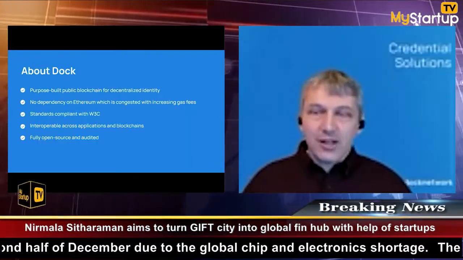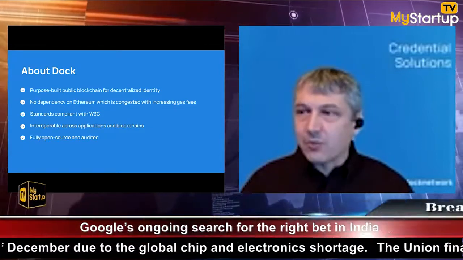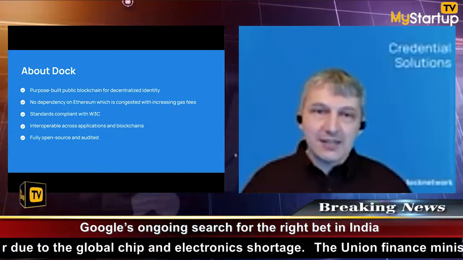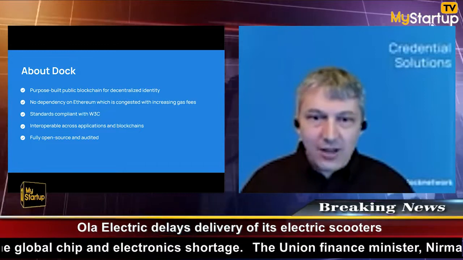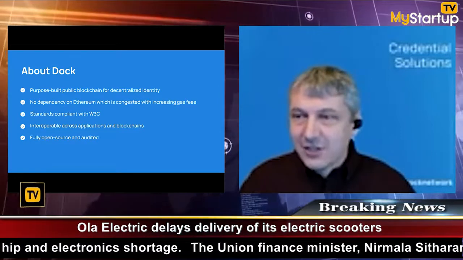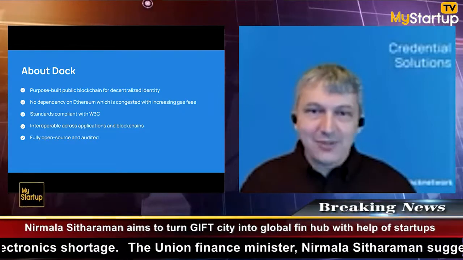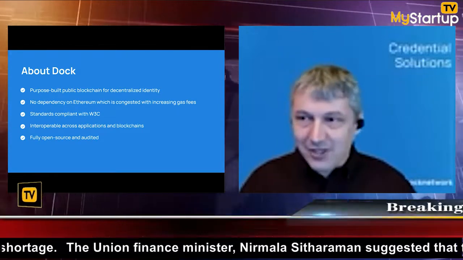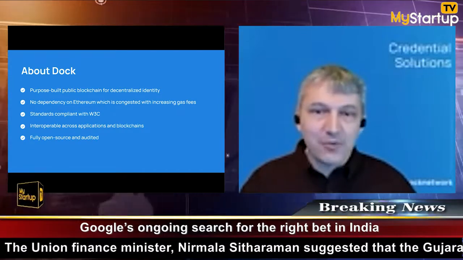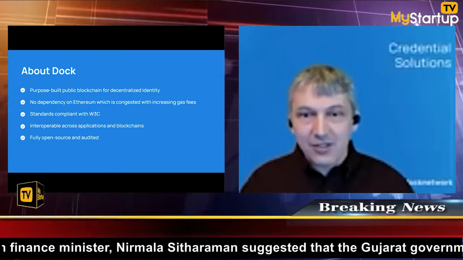We built a blockchain of our own with the whole purpose of supporting decentralized identities and credentials. I'm not going to get a lot into what those are. There's a lot of material out on the web as to what decentralized identity and verifiable credentials are, but our purpose of being is how to make it easier and consumable.